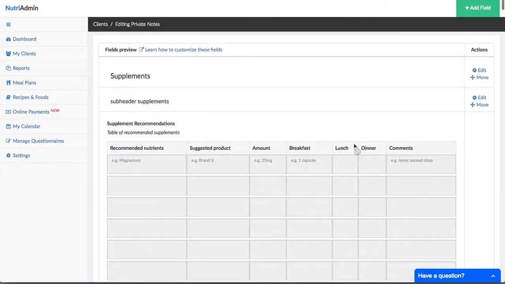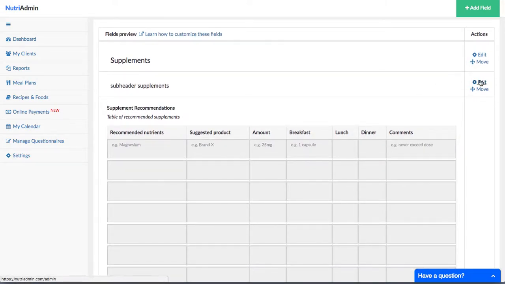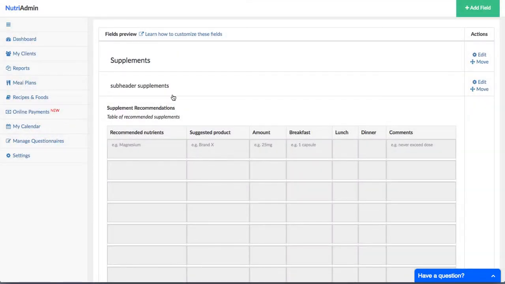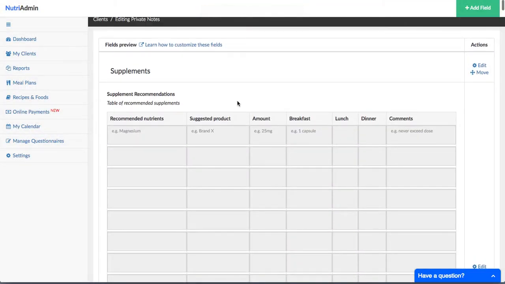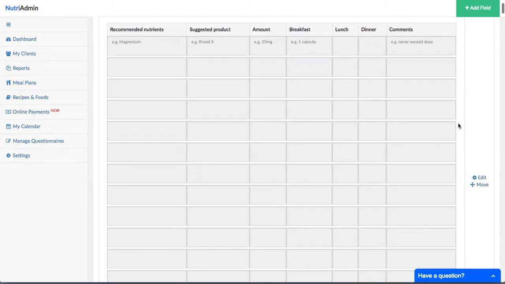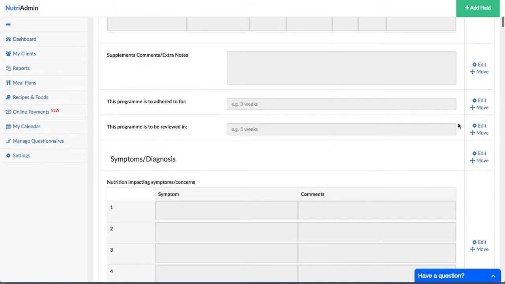First of all, the simplest is to remove something. So imagine I want to remove this header in here. Just click on remove and it's gone. Changes are saved automatically, so you don't have to worry about whether you forgot to save the changes or not in the notes.